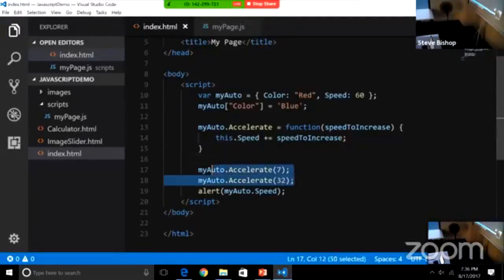So I can accelerate. I can continue to call that accelerate function, that accelerate method, and I can pass in a value that I want to increase the speed by. I think that's pretty cool. It's much more dynamic, right? I don't have a static value of 5 that it's always incremented by. I can pass in this parameter of how much I want to accelerate it by. All right.